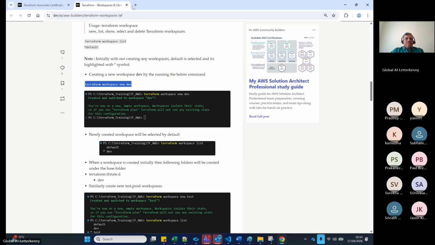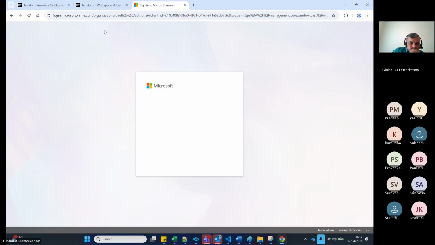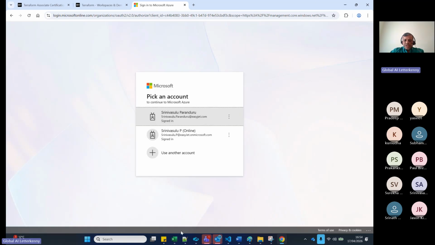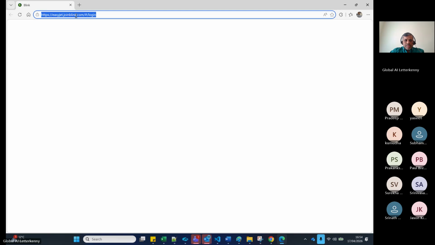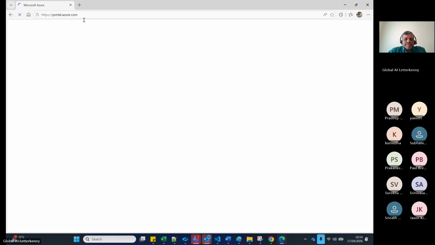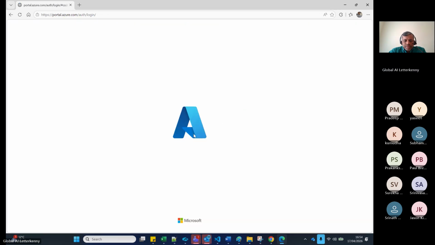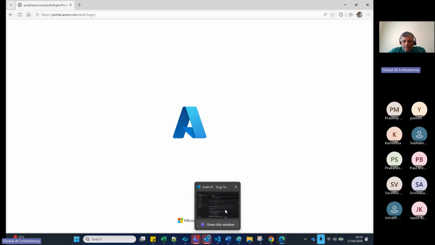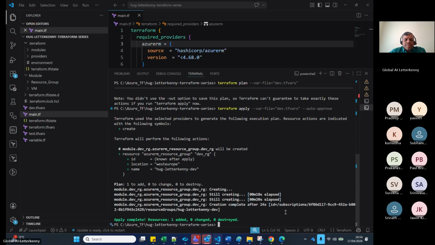I think it's not happening here. I think I need to open the Edge browser. Okay, just connecting. It is saying still creating, still creating.